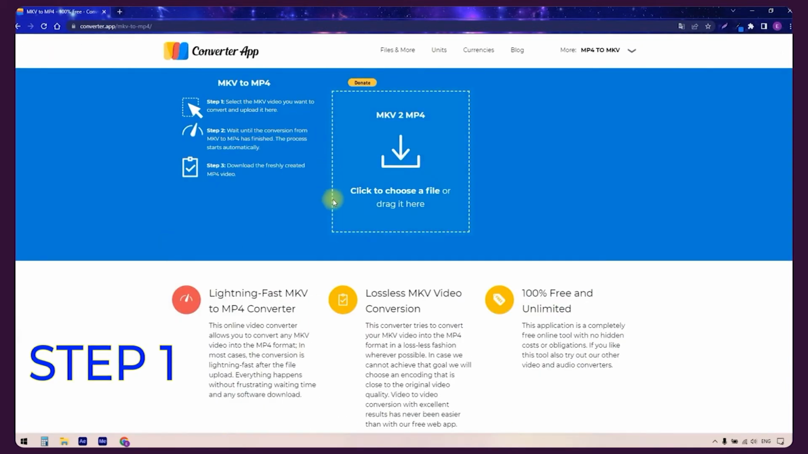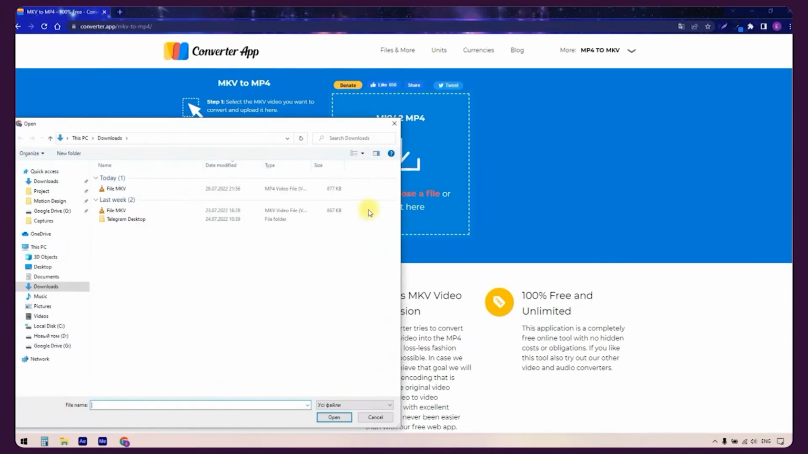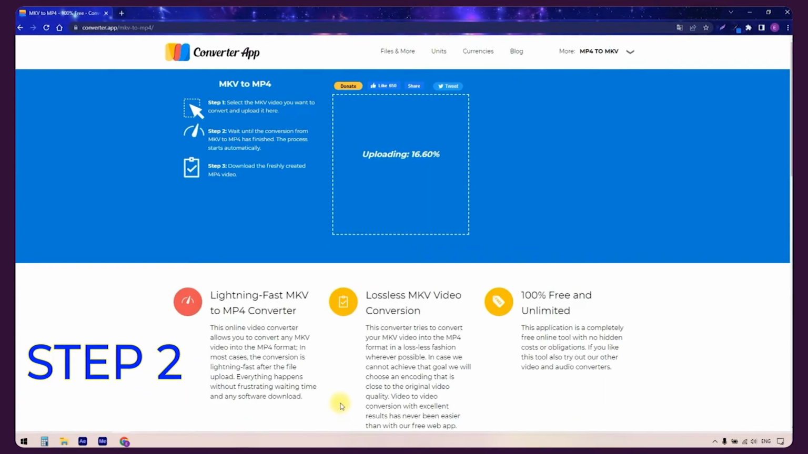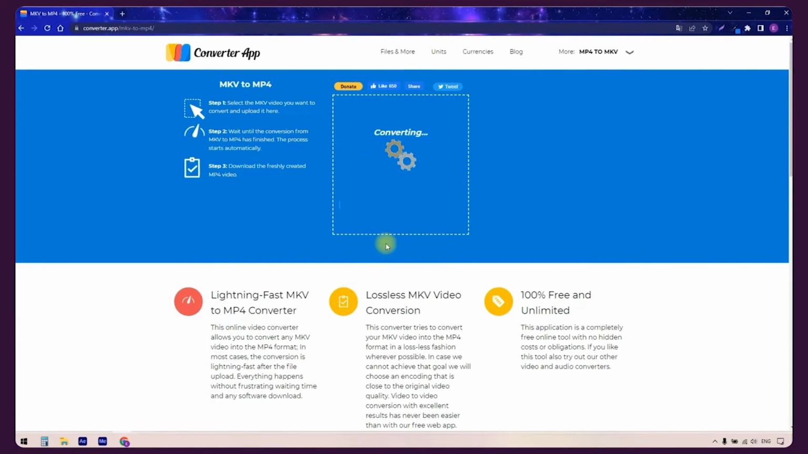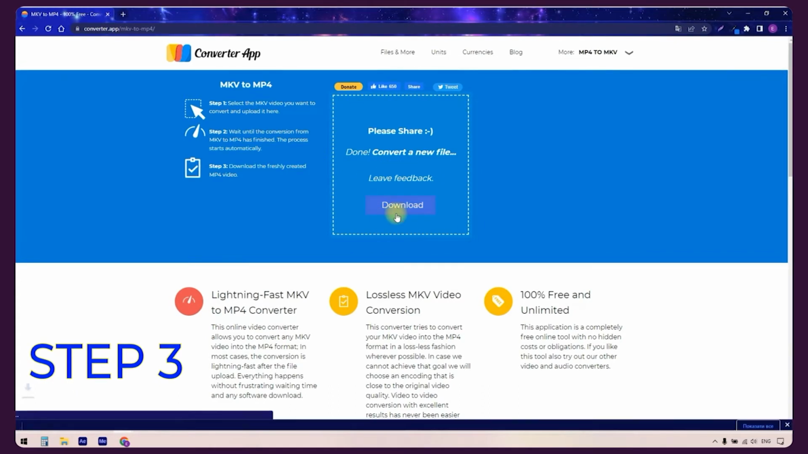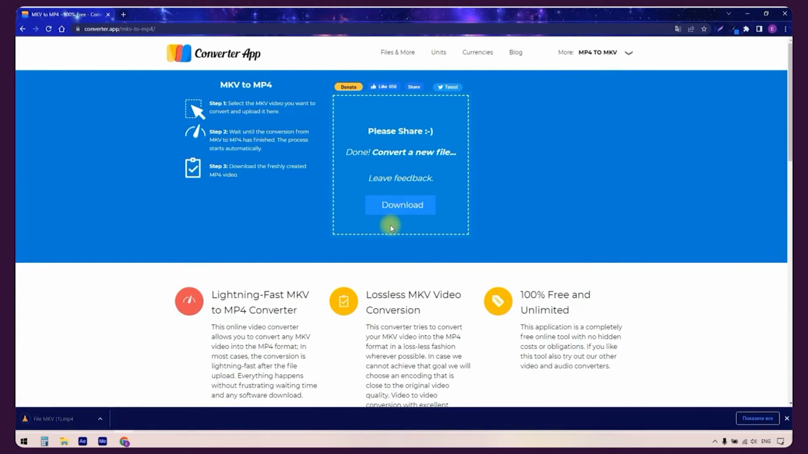First step, select the MKV video you want to convert. Upload it here by clicking "Click to choose a file", or drag your MKV video file from the explorer to the placeholder. Step 2, wait for MKV to MP4 conversion to complete. The process starts automatically. Step 3, download the newly created video in MP4 format by clicking the download button.